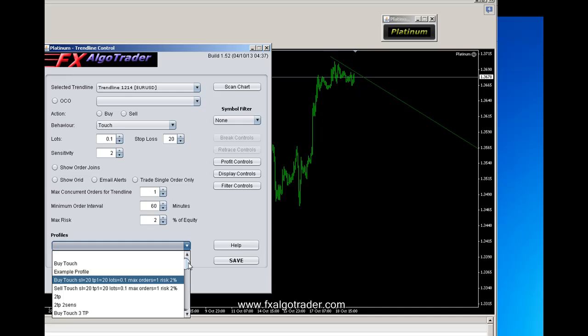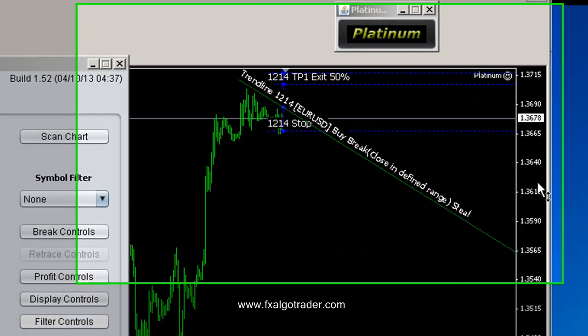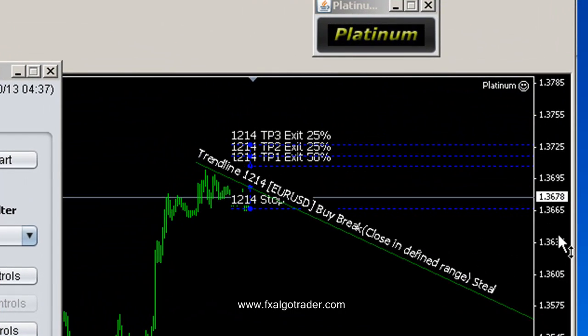I've got a profile I've configured previously called buy CIDR, which means close and define range, 3 TP, that means there are 3 take profit levels, and 0 to 10 pips means that if price action closes within a 0 to 10 pip range above the trend line, the trade will execute. So I simply select the profile, click save, and then you can see the system has automatically populated our stop loss and the 3 take profit levels.